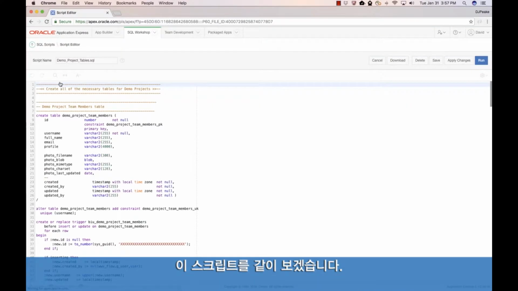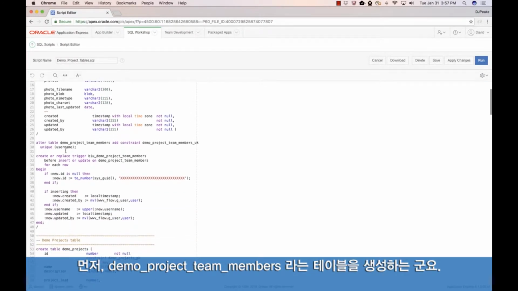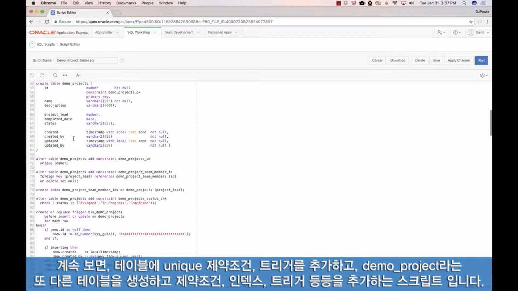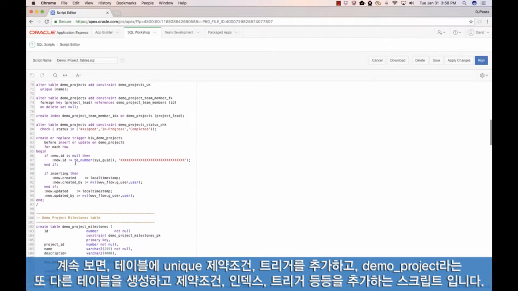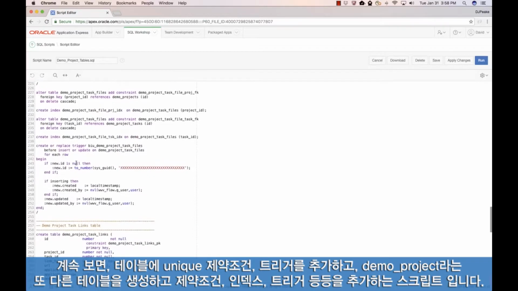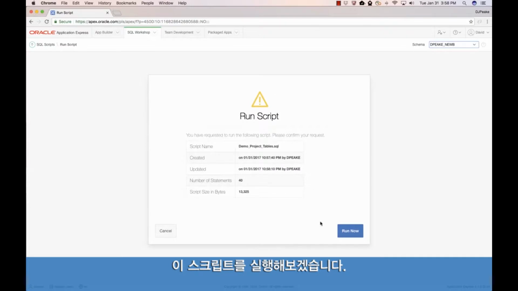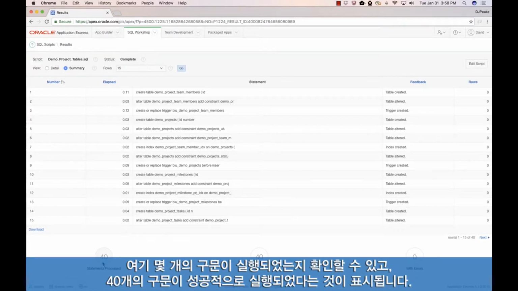Let's have a look at what's in this script. It's creating a table called demo project team members. It's adding a unique constraint, it's adding a trigger, it's adding another table called demo projects, and some more constraints, an index, and then again a trigger, and so on for all the tables in this script. So let me go ahead and run this, and I'll just click run now. Once that's finished I can view the results: statements processed, 40 successful.